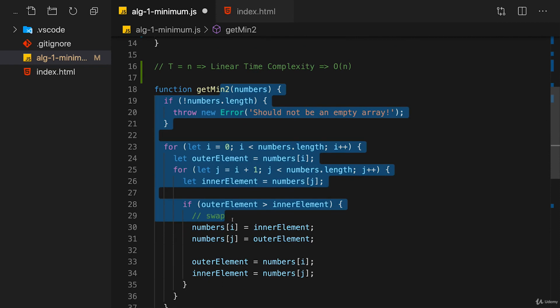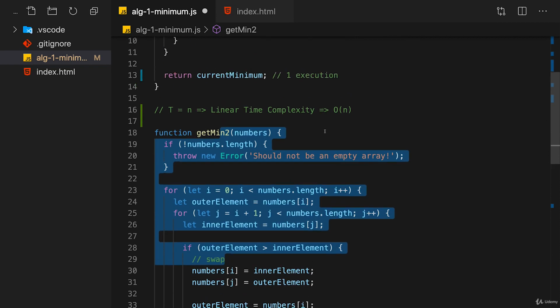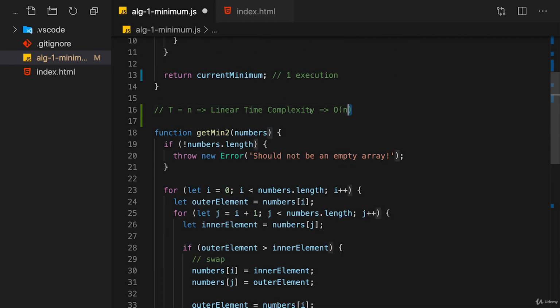Now let's maybe have a look at the second approach here to see a different example, a different time complexity, and how this notation helps us compare algorithms.